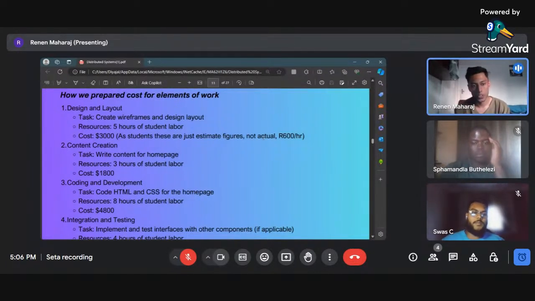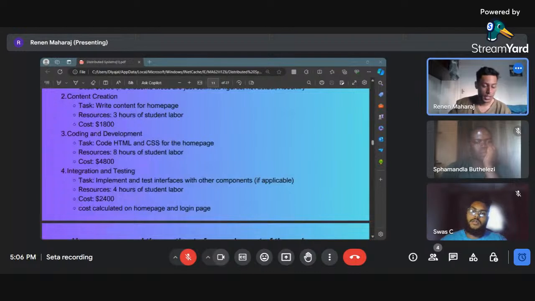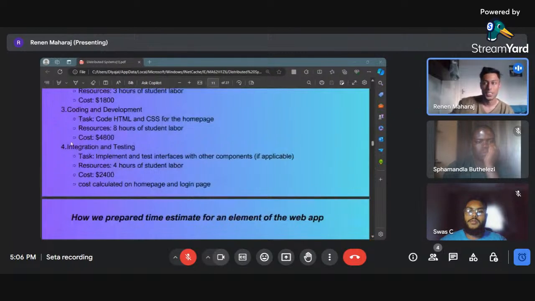Number two, with the content creation. Task, write content for the homepage. Resources, 3 hours of student labor. Costs, $1,800. Coding and development. Now, these were just our basic costs just for using the templates that we wanted. The code, HTML and CSS for the homepage. Resources, 8 hours of student labor. Cost, $4,800.